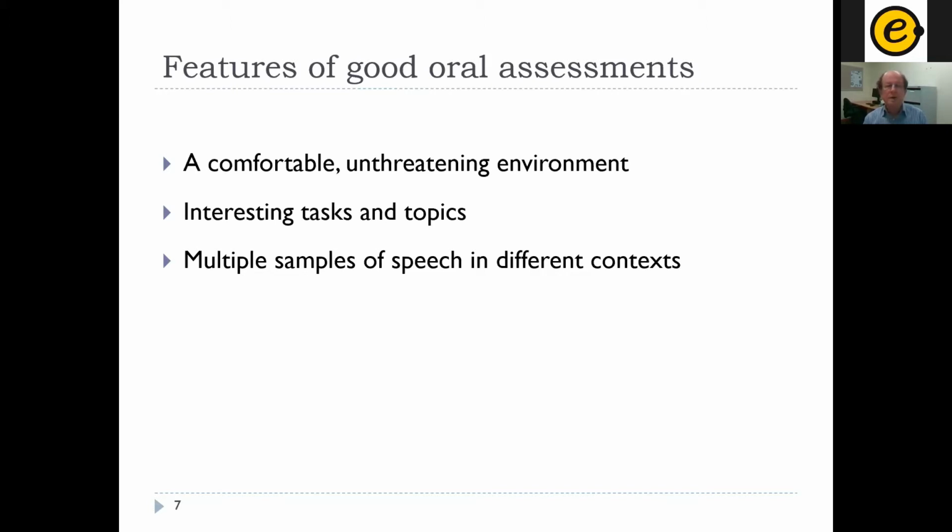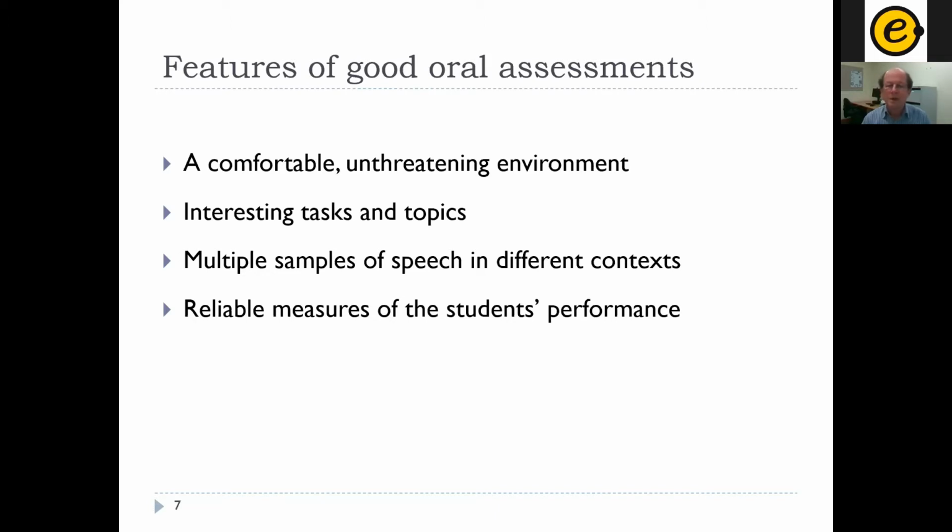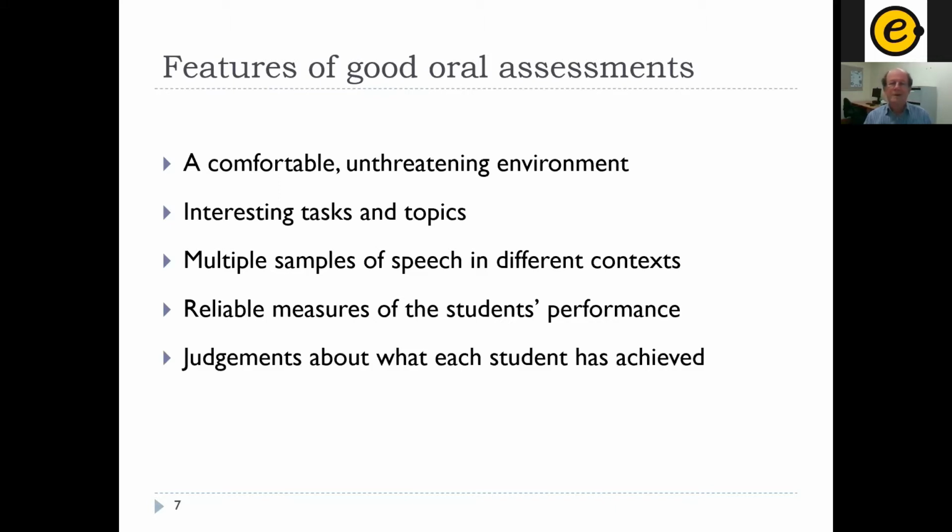So that's an important element of a good oral assessment, which contributes to the next point, having a reliable measure of their performance. And I promise I will get back to that later on in the talk to discuss what we mean by reliability, because there are particular issues related to reliability of speaking assessments that we need to pay some attention to.